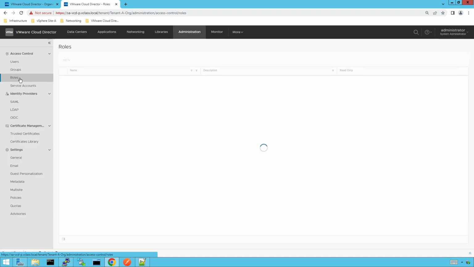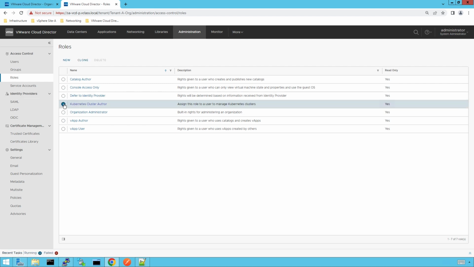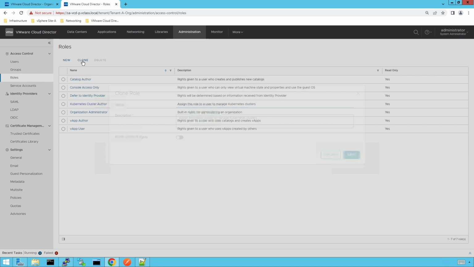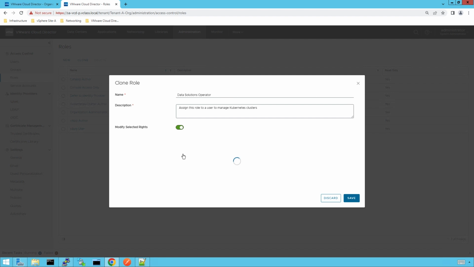Let's click on Roles. For the purpose of this lab demo, we will clone the Kubernetes cluster author role. Let's click on Kubernetes cluster author role. Let's click on Clone. Let's enter Data Solution Operator as the role name. Let's enable the Modify Selected Type toggle.